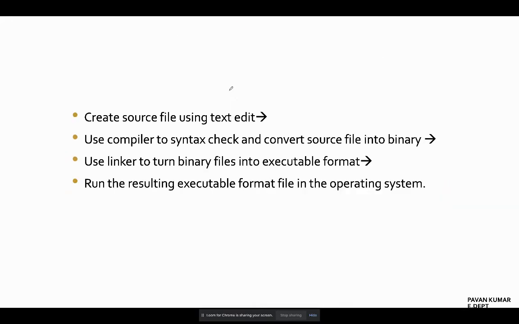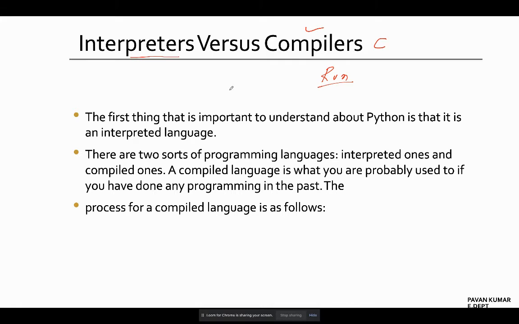I hope you remember this in future, the difference between an interpreter and a compiler. The interpreter is more interactive for the user, whereas with a compiler it's very difficult to interact with, for the developer or coder doing the coding.